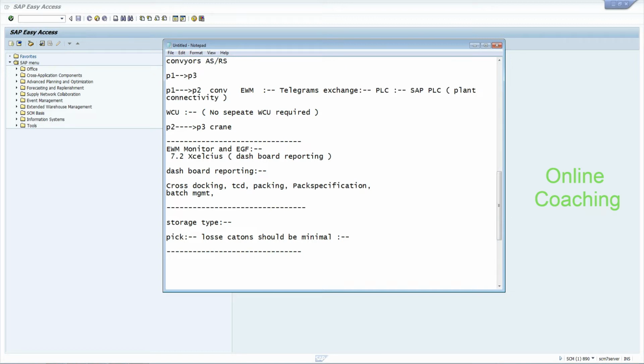One more thing I can do is the best way of picking. And I forgot to mention one of the most important features of this EWM, that is the slotting and rearrangement. So what is actually the purpose of slotting and rearrangement?